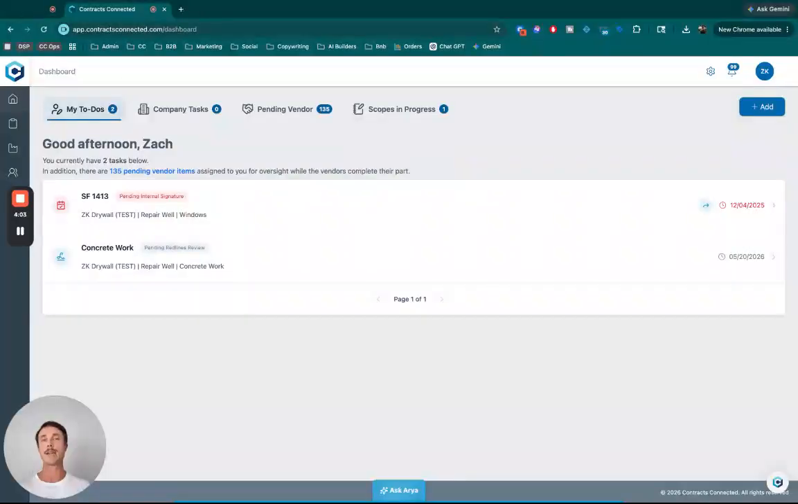So I'm going to do that now. I'm going to pause my screen and we're going to go over to the vendor account, click the email, and then sign this change order.